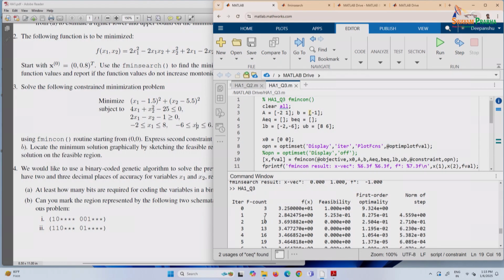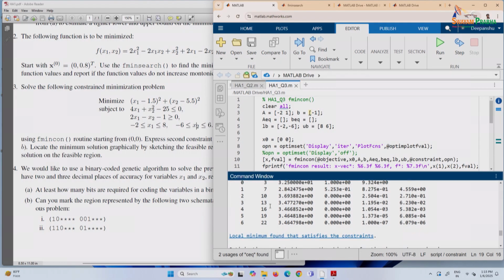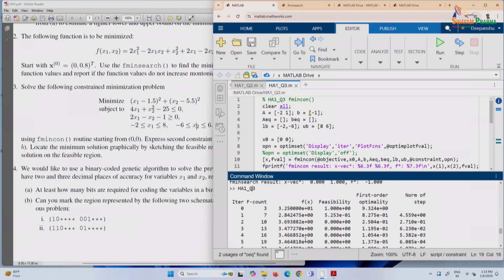This one, question 3, right? So here is the function value reducing. You see, initially it took 3 function evaluations, then 4 more, then 3 more, then 3 more.